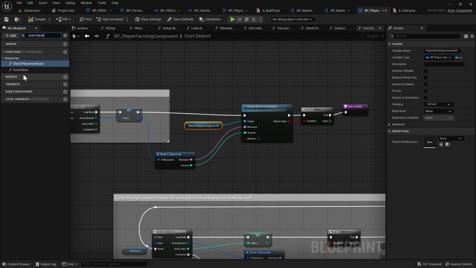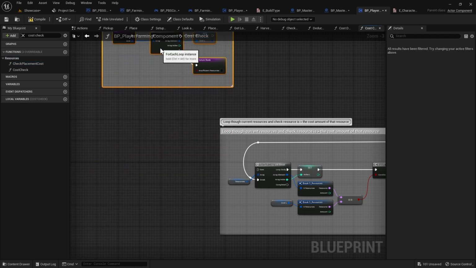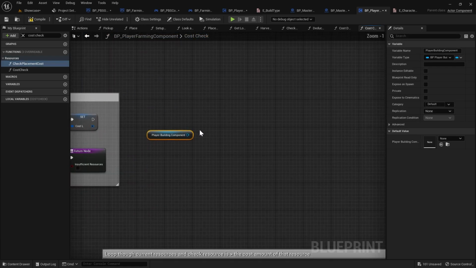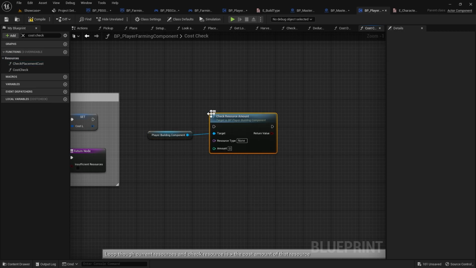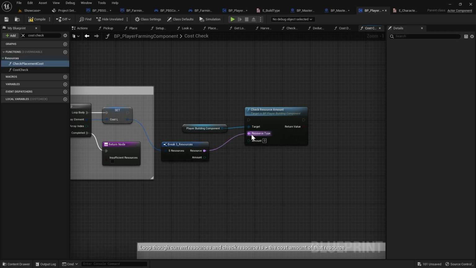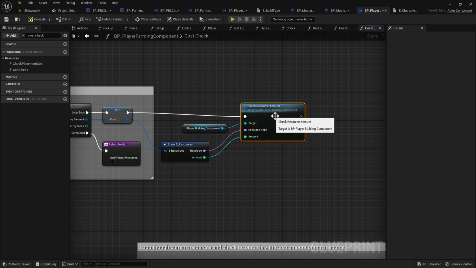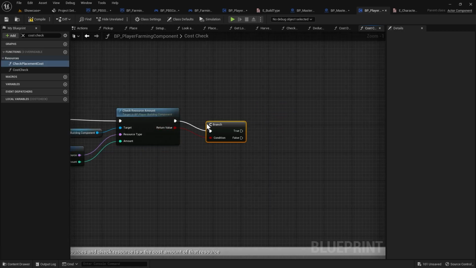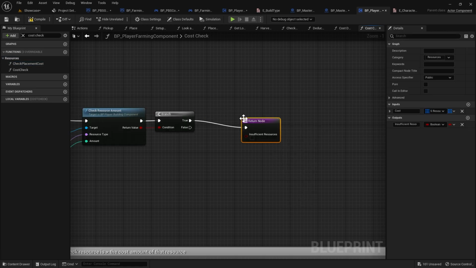check. Open up that function, and again, just disconnect these nodes, move them up here. Paste in our player building component, drag out and do check resource amount. Drag out from our cost node and create a break. Plug us into resource type and amount into amount. Plug this into our cost node. Then drag out from return value, do a branch. Drag out from true, we want a return node.